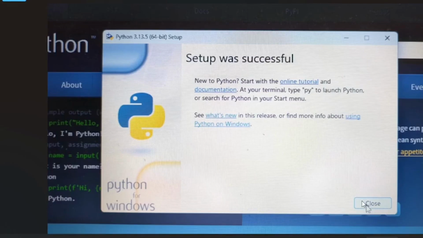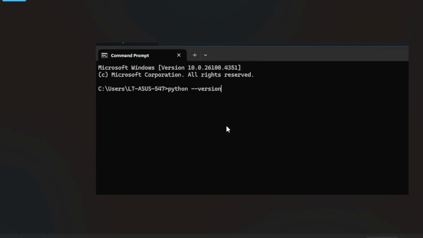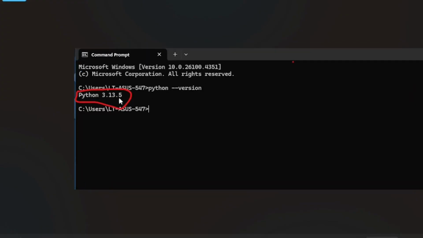Now to check which version of Python is installed in your system, go to the search bar and type cmd. It will open the command prompt. In the command prompt, type python space dash dash version, then press enter. Once you do that, the system will show you the installed version of Python in your system.